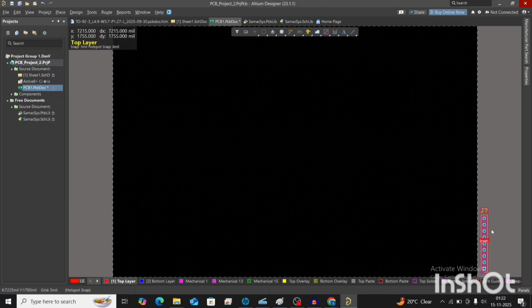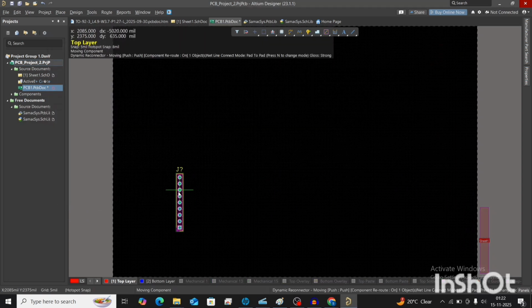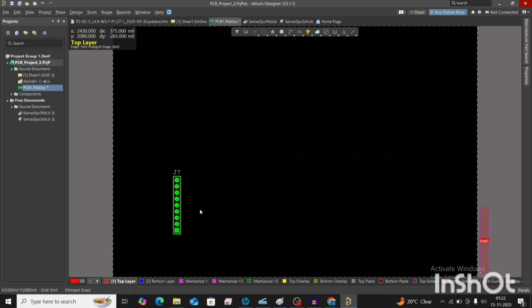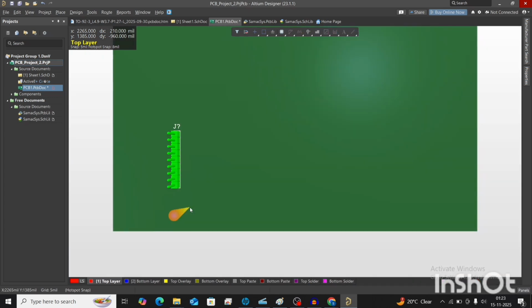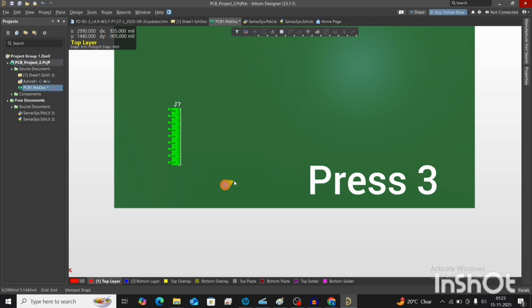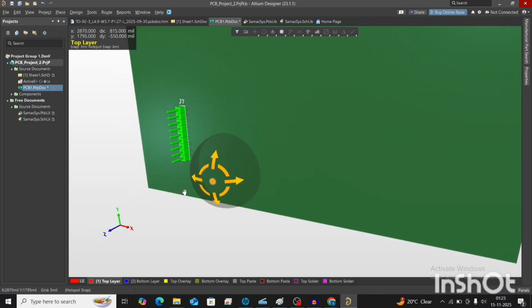Now as you can see, our footprint is here on our PCB, and as I have said, this schematic symbol is also having its 3D model as well. So you can see its 3D model by hitting 3 on your keyboard like this. As you can see, we can see this header in 3D as well.